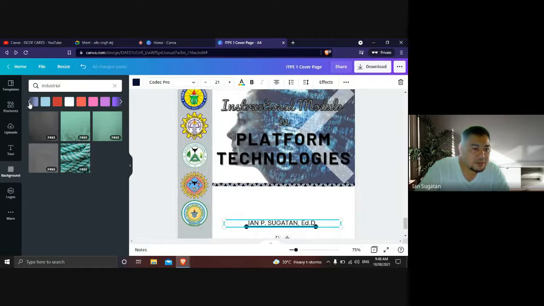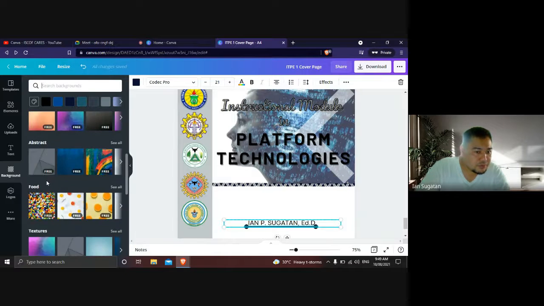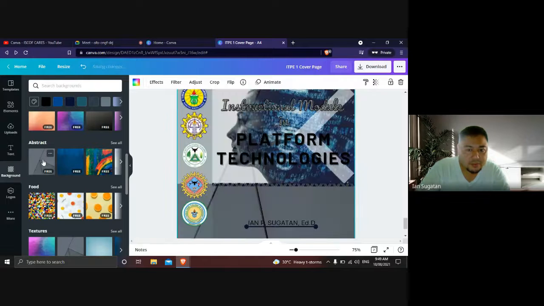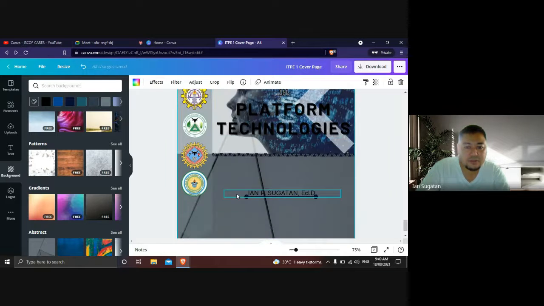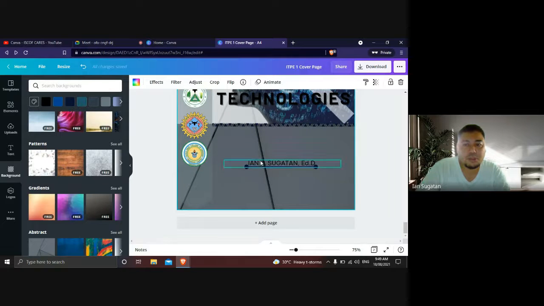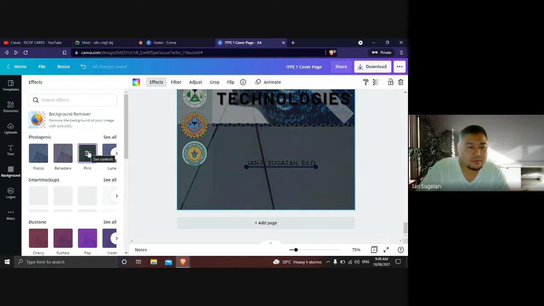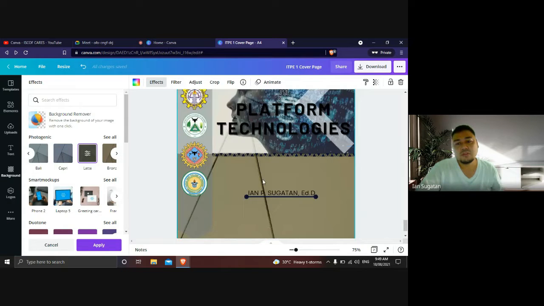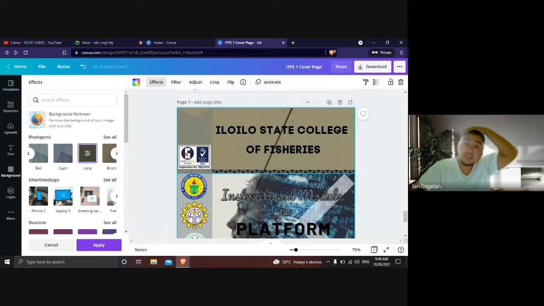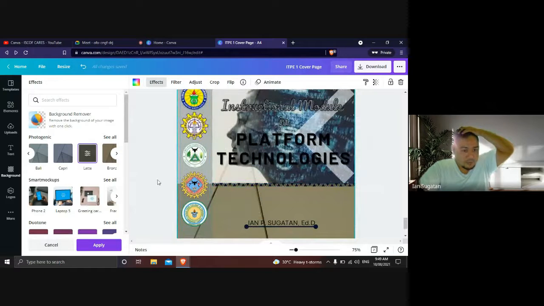Pero if you're going to add lang the background, okay. So you have to choose graphics here. Okay. So okay man siya. Anyway, pwede mo man dyan ang color ma-change. Pwede nyo siya ma-experimentohan. Okay man yung color palette. Pero ang balko, do may line nga nag-ano. So, okay man lang.